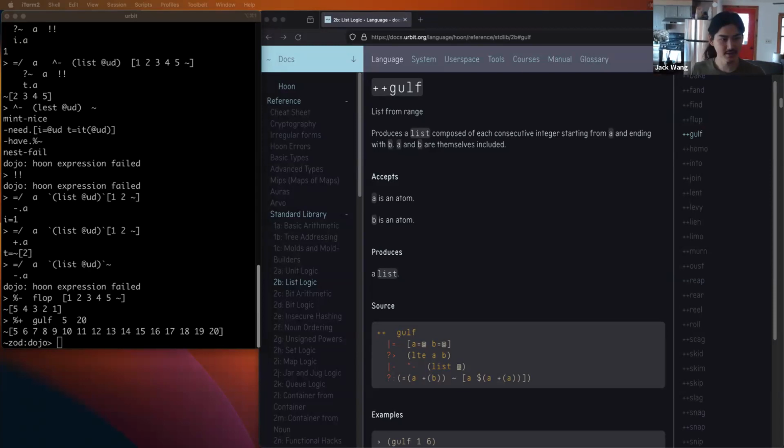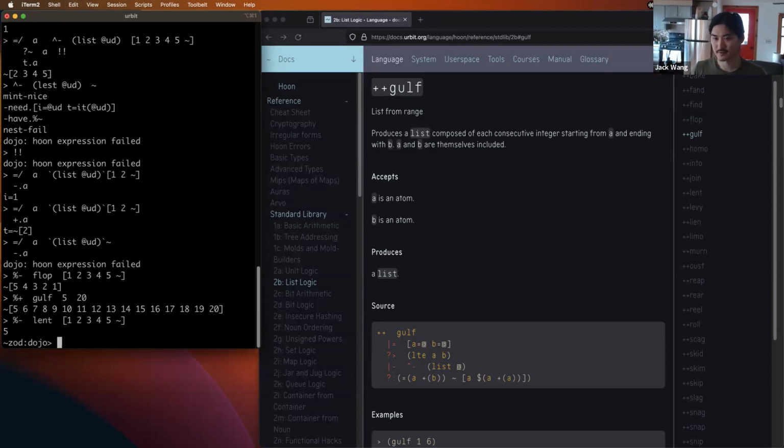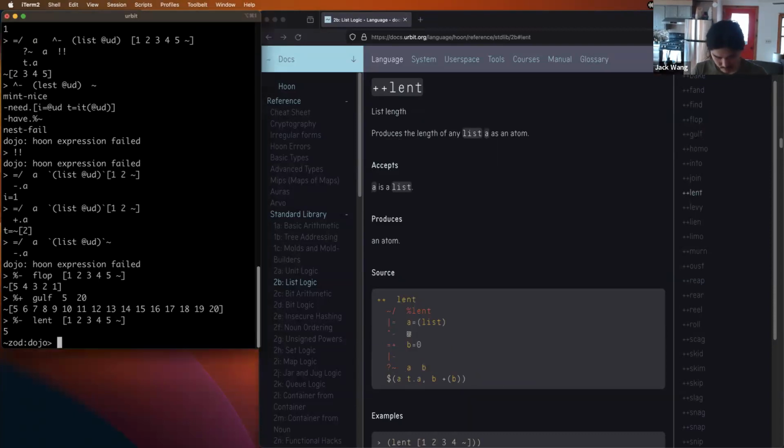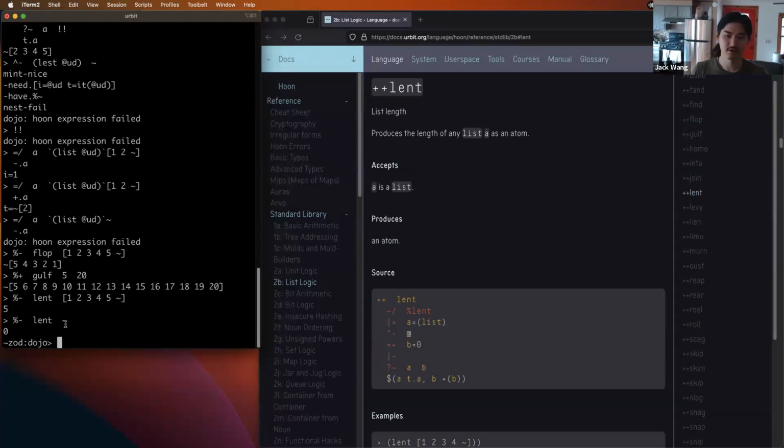Lent returns the length of a list. This one also doesn't require a typecast. So lent 1, 2, 3, 4, 5. And because it doesn't require that typecast, you can also call it on just sig.